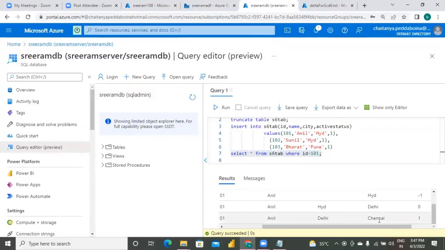What is the current city? Chennai. Previous city? Delhi. Again, Delhi previous, Hyderabad. Hyderabad previous, nothing. Got it. Look at the status: 1, 0, minus. If one more updation happens, that will become -2. The very first record will become -2. Okay.